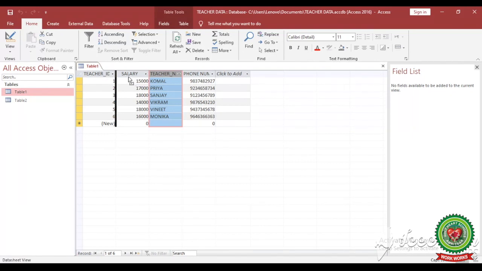While dragging, you will find a dark line appearing between the fields. This indicates the position where the field will be placed. Now you can see the field location is changed. So these are the steps to move a field in datasheet view.